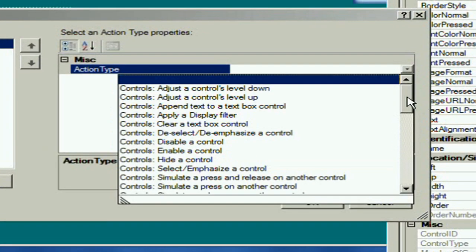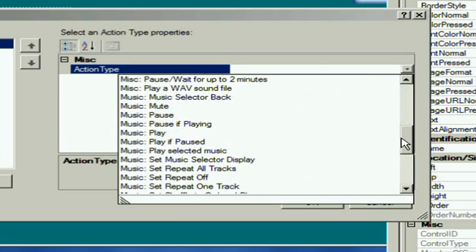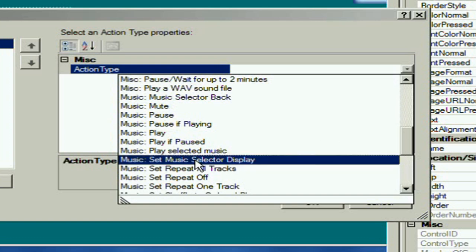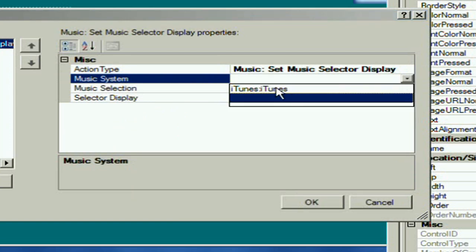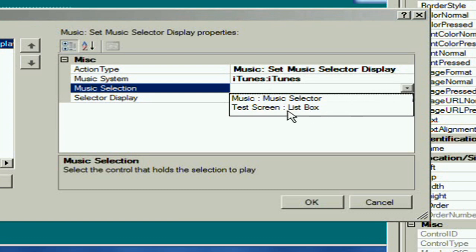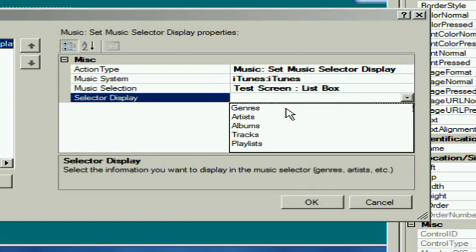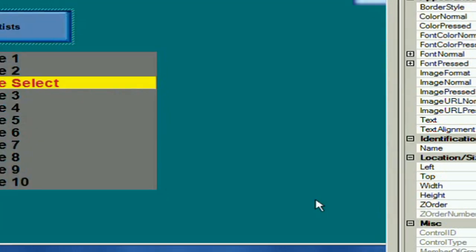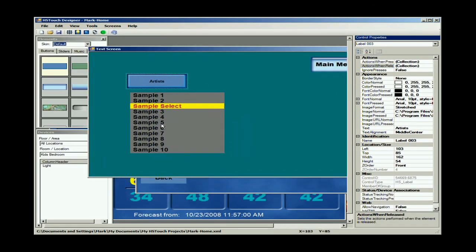What I want to do with Artists is add an action to this button. And in that action, I go down to my music area, and I want to set the music selector display. Make sure I choose the right system. I only have iTunes installed, so I'm selecting that. It is the test screen list box that I want to change, and I want to display artists. Okay, so that's done. When I click that button now, it's going to display our artists.